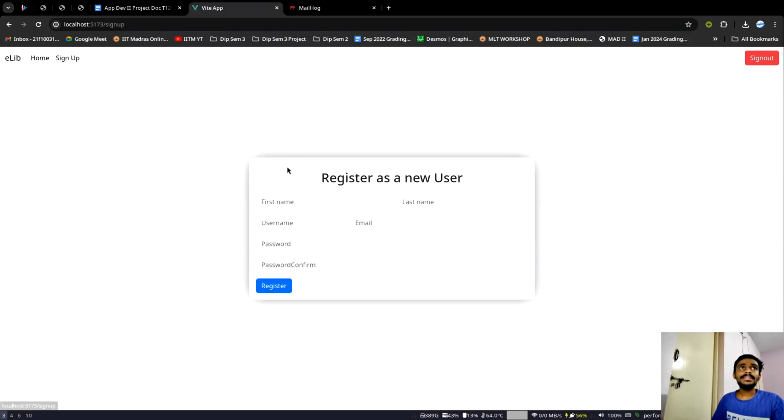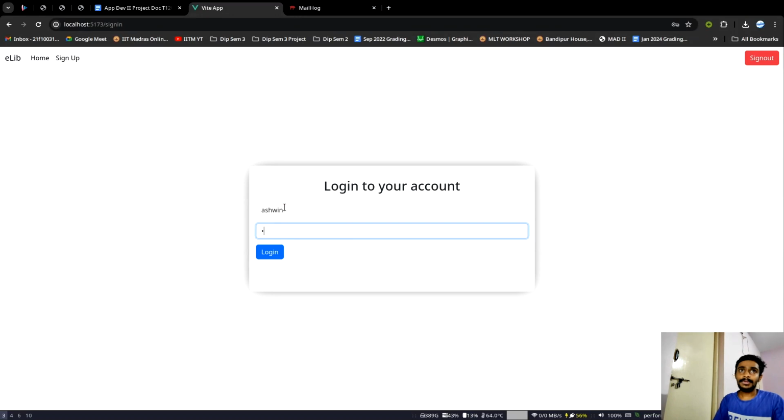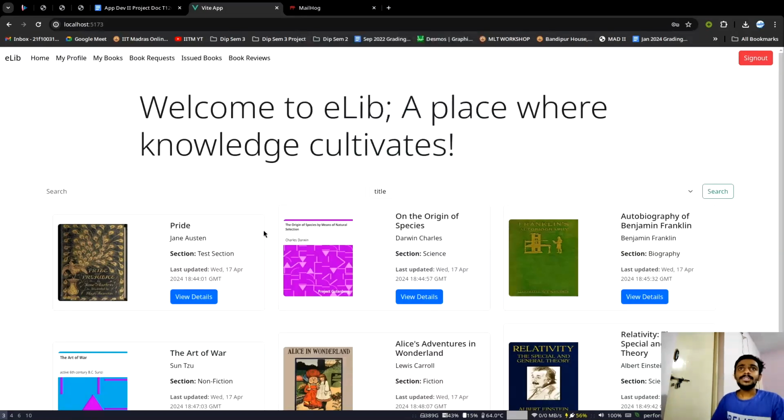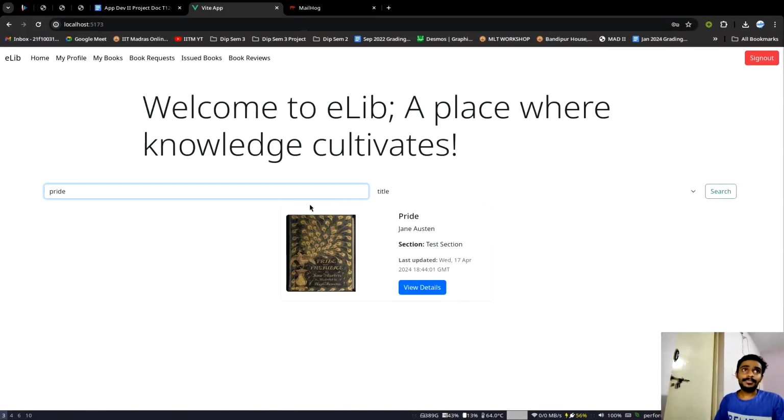A user can either create their own profile or log into an existing profile. So I'm going to log into an existing profile this time around. As soon as the user is logged in, they're provided with a huge variety of books, and they can also search for their favorite book. In this case, I'm searching for Pride and Prejudice, and I got this book.